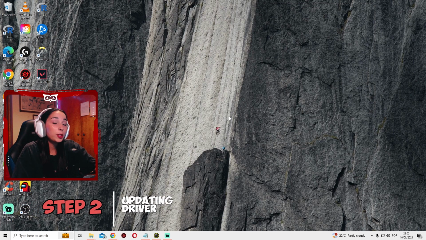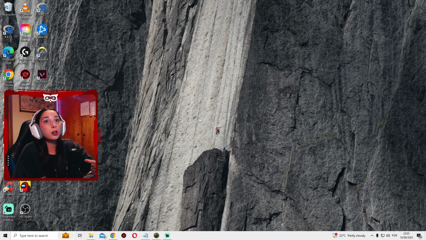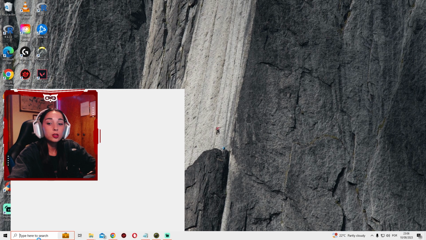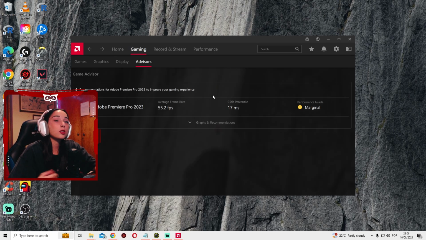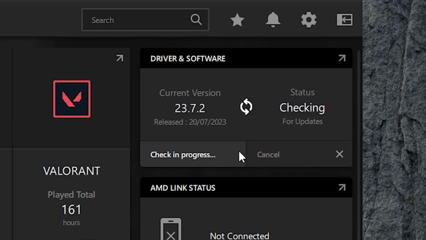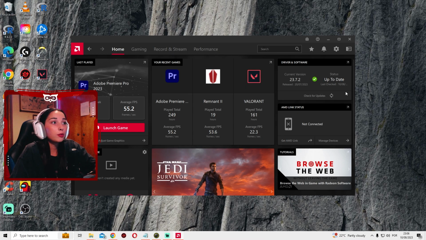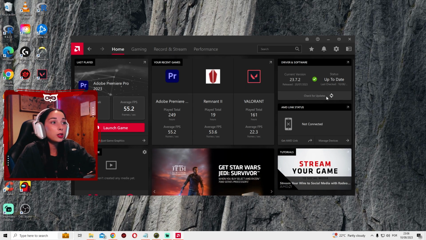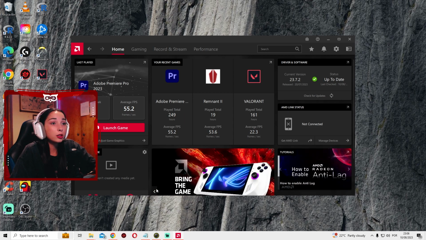Step 2 will be to update your drivers. Now you can have an AMD graphics card or an NVIDIA one. I'll walk you through the AMD one because it's the one I have. So you need to install Radeon software. Once you have it installed, just go to home, check for updates, and mine is up to date, but if yours isn't, just press download here and follow the on-screen instructions.